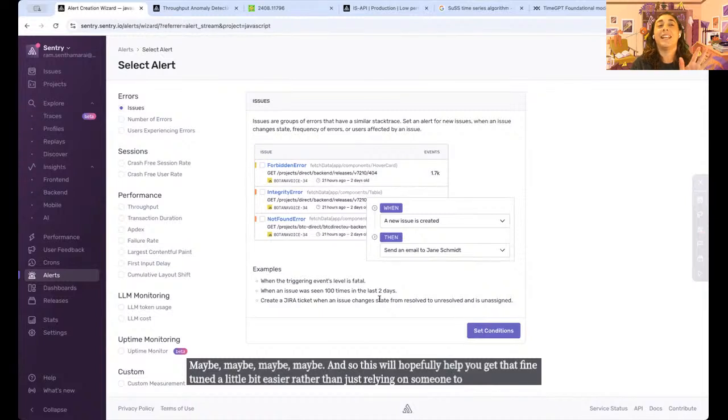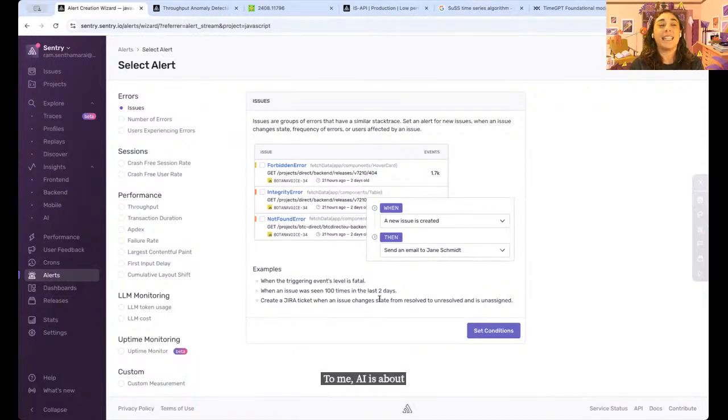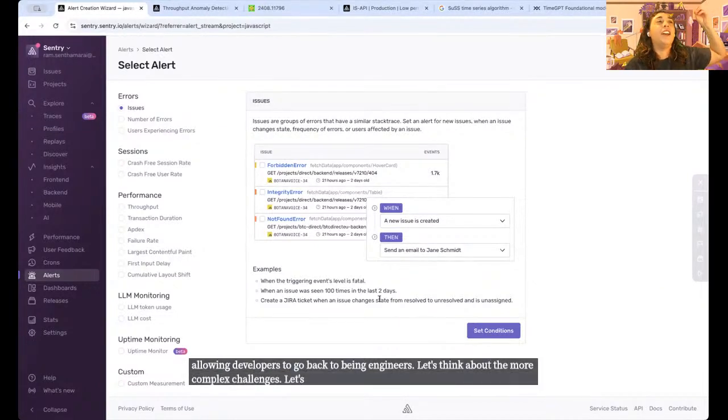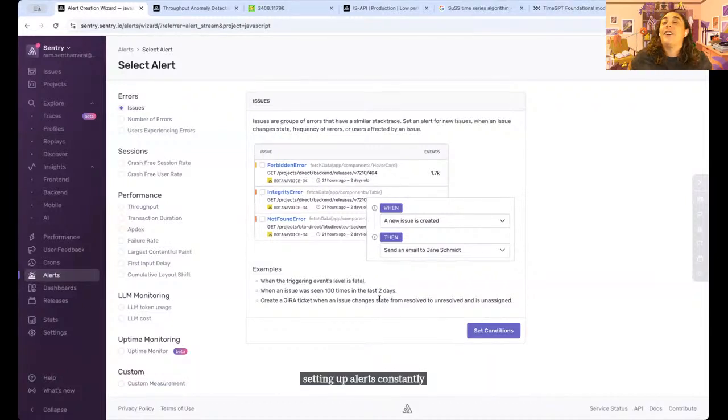That's what I'm really excited about. To me, AI, when it's in your dev tools in particular, is about reducing the amount of manual work that developers have to do, and instead allowing developers to go back to being engineers. Let's think about the more complex challenges. Let's think about the debugging, or actually identifying what issues are and how to make our applications better, or building the next new feature, rather than just setting up alerts constantly. So I'm so excited for anomaly detection.